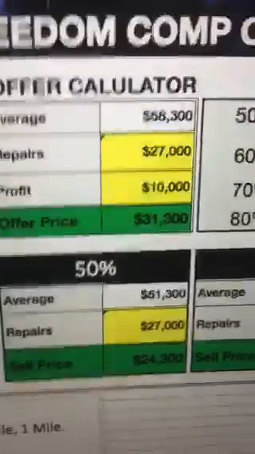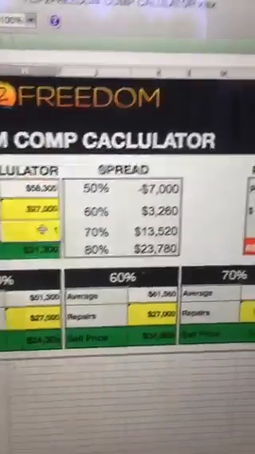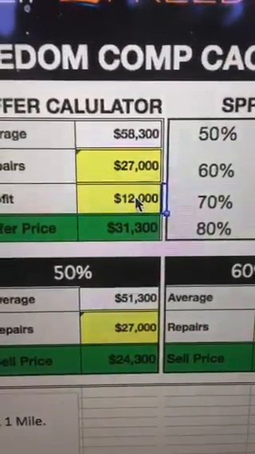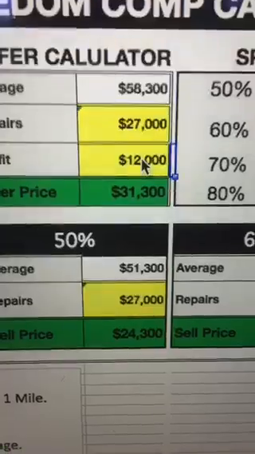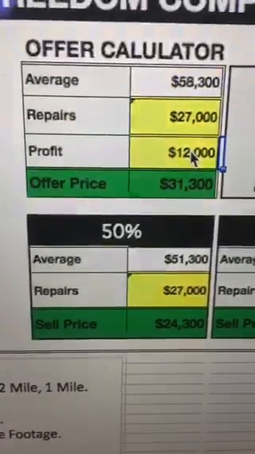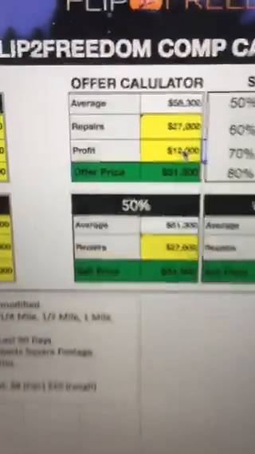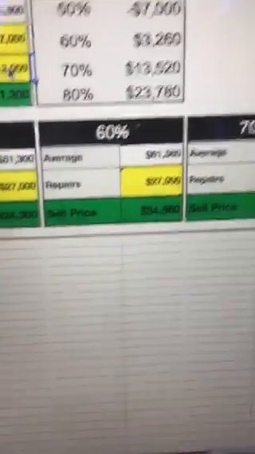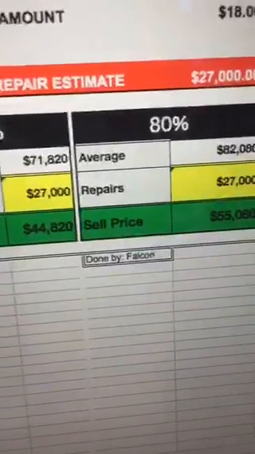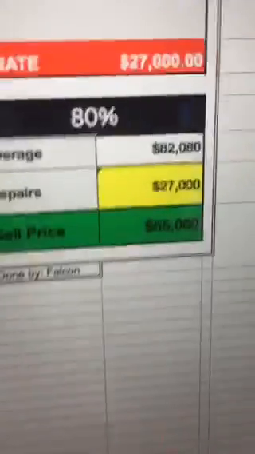Now, you could play with the profit. Sometimes we put, in this particular case, say $12,000 on a deal like this. Again, I'm sorry for shaking around here. So you've got $12,000, and it'll calculate down there your offer price. That is your offer price to the seller on this particular property. Now, what is the 50? What is the 60? What is the 70? What is the 80? This would be your exit price right here.